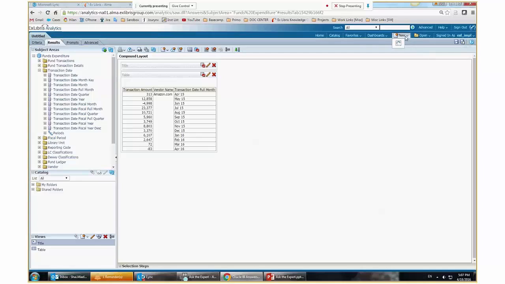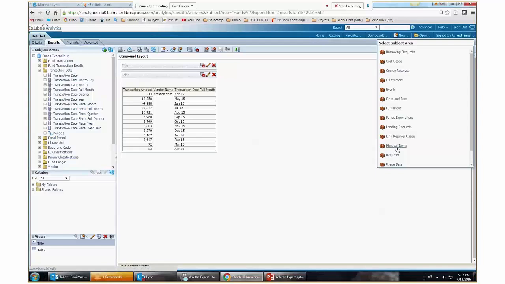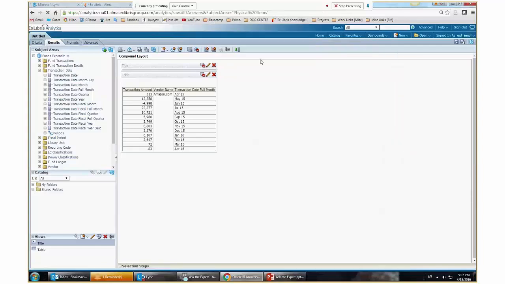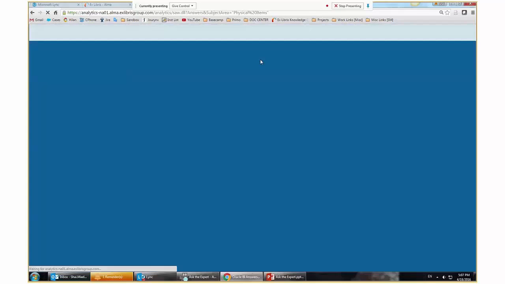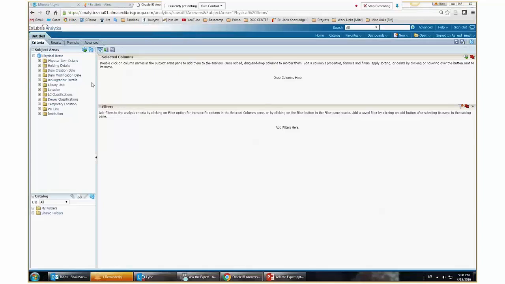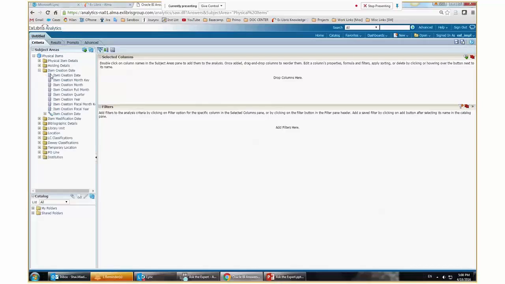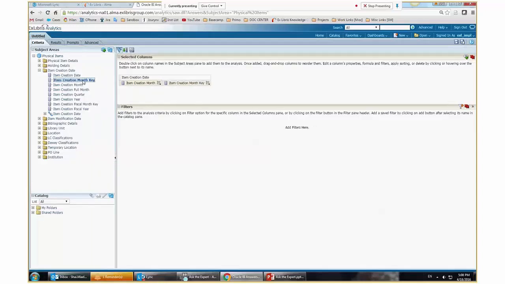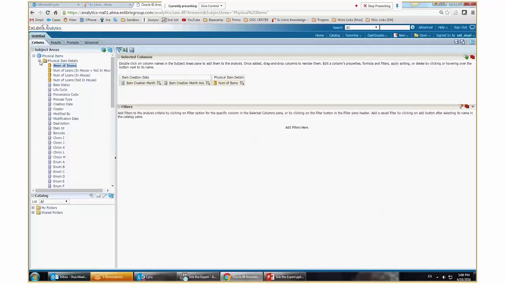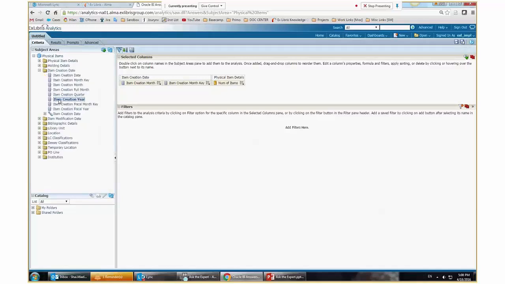So we'll again choose New, Analysis, Physical Items. Let's wait a second, here we go. Okay, so we're now going to add a few columns. We'll start with the item creation date. Then the item creation month, and then the item creation month key as well. And you'll see why we need this in a minute. From here, we're also going to add the measurement, the number of items. And finally, we'll add the item creation year just to narrow down our report.